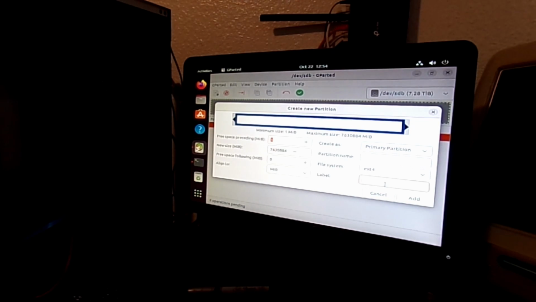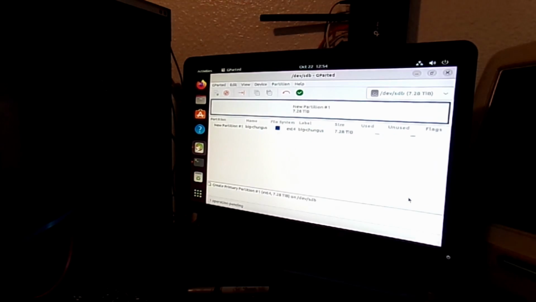So I'm just going to make a large partition with the 8 terabyte drive, call the volume label Big Chungus, because I can. Wait, no, that's a label. That's not the partition name. Can the partition label be the same? Oh man, this keyboard's weird. Can a partition label be the same as its name? We're about to find out. Apparently.